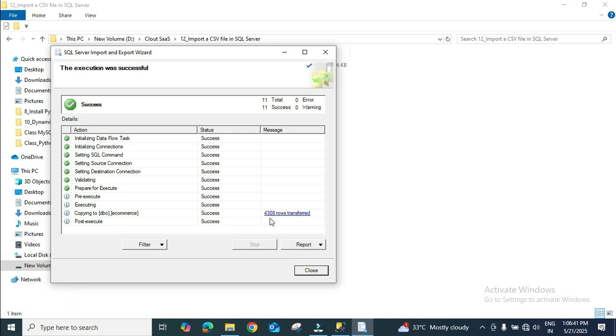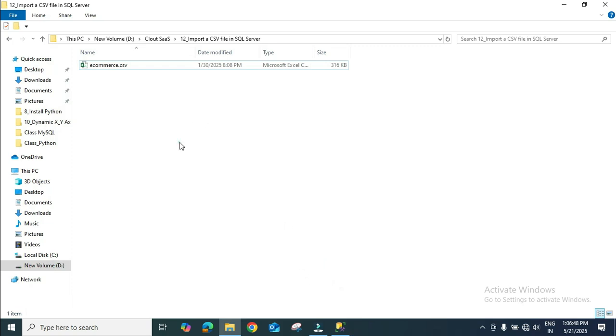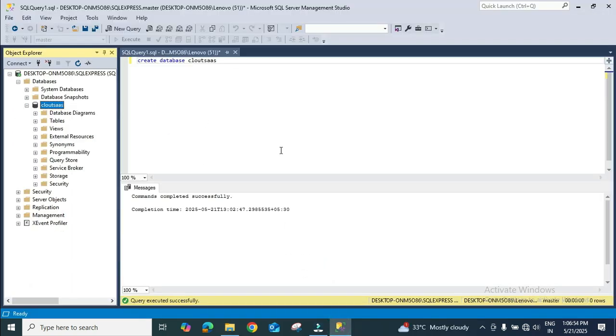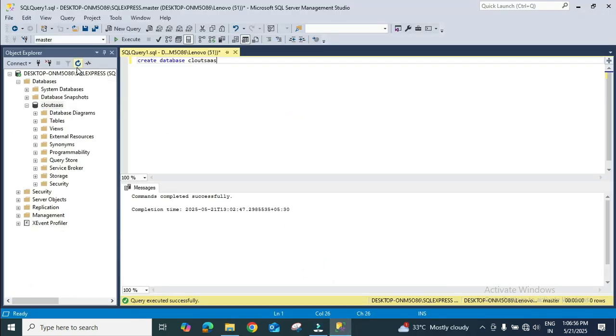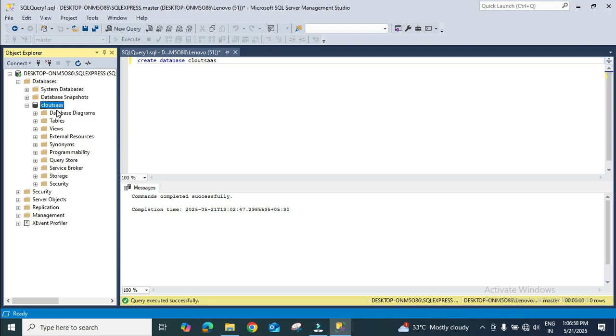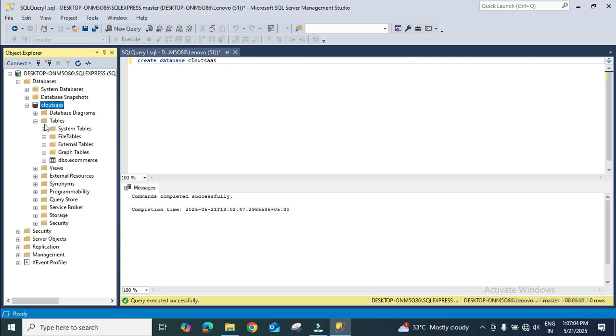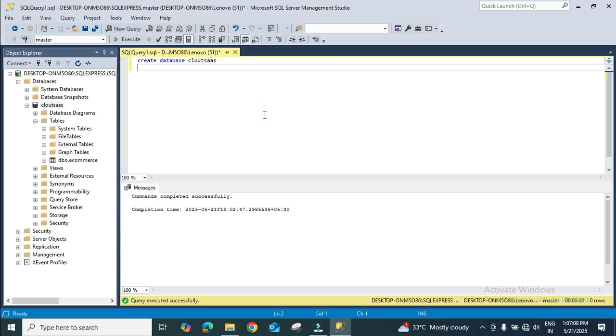See, the 4308 rows have been transferred, which means we transferred all the rows. Just click close and go to the SQL Server. Here just refresh it once and you will see the table that we imported. So dbo.ecommerce here. Before that, you just use CloutSaaS and just run.